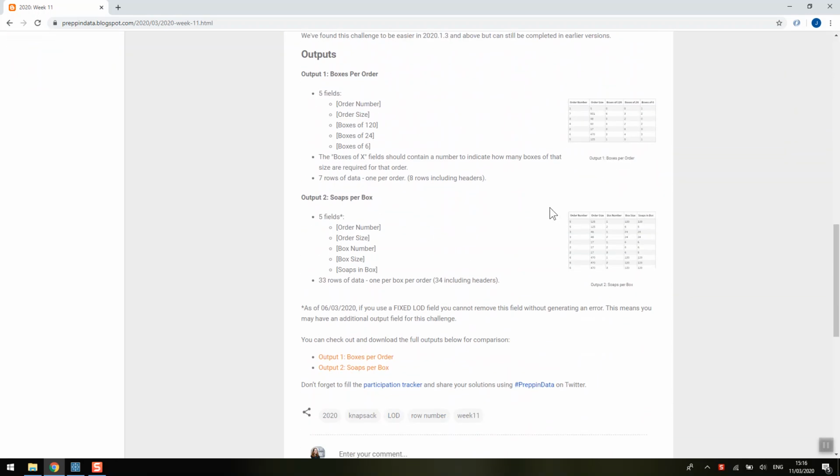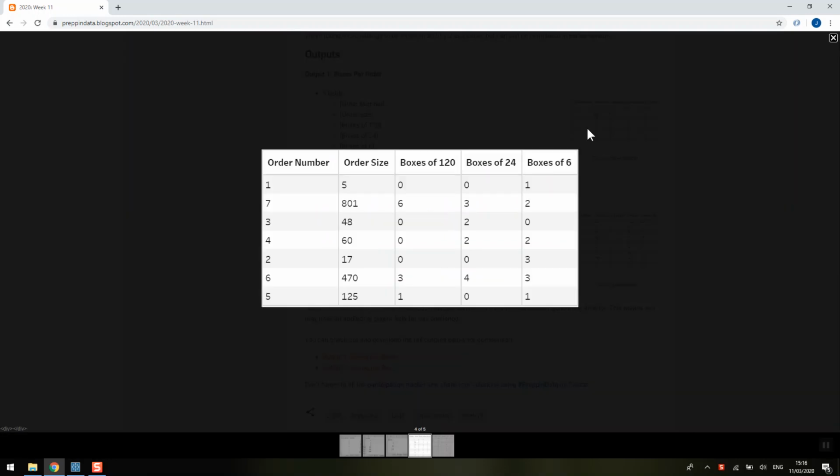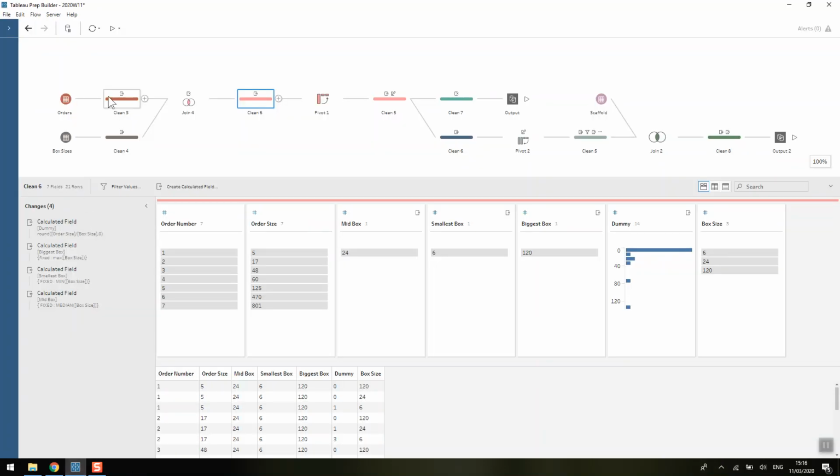So we have two outputs this week. The first one is to take each order number and say how many of each size box we need. So let's work on that one first, and then I think it'll probably require a second video to go through the second output, but we'll see how we go time-wise. So let's go into Tableau Prep.